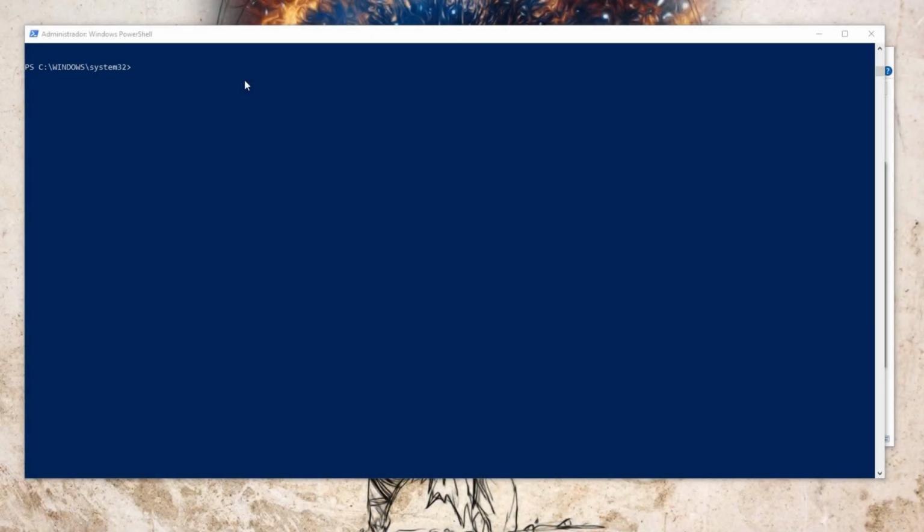Hello, so in this video I will show you how to switch between two audio outputs using a hotkey in Windows. So let's get to it.